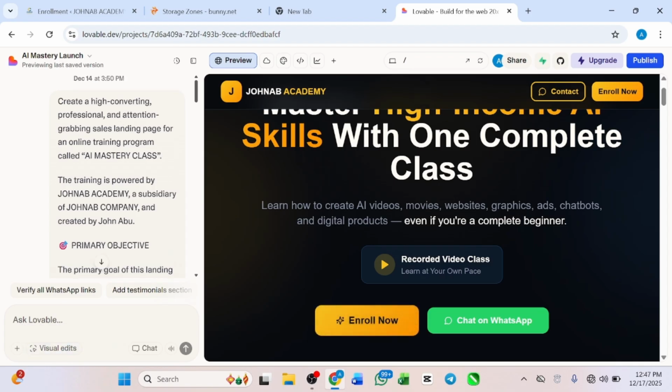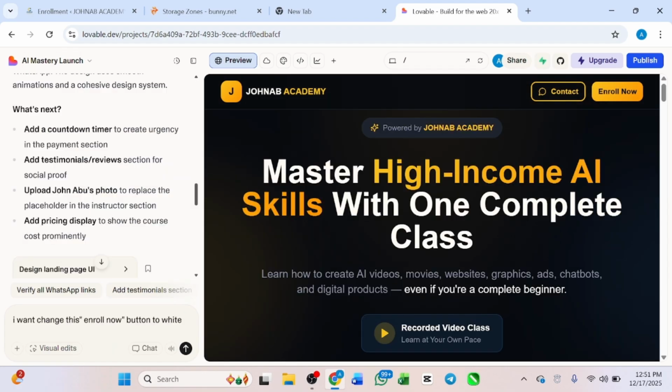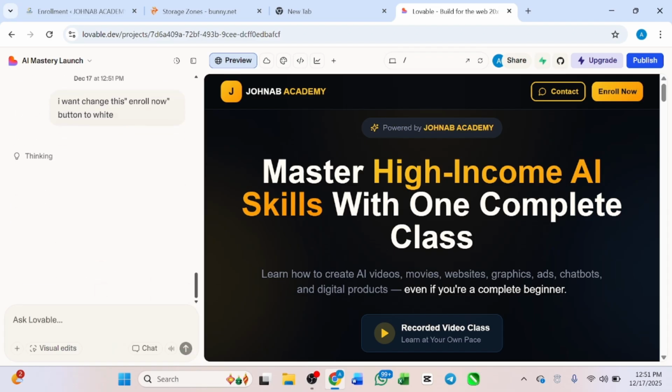Let's click here, and then you are going to see Visual Edit. There are two ways in which you can edit your landing page. The first way is by typing it directly, just like ChatGPT. You can go ahead and type what you want to change. Okay, I can say I want this particular color, the enroll button, to be white. So I say I want to change this enroll button to white, and then go ahead and hit okay. So this is one of the ways you can change anything that you want to change there.